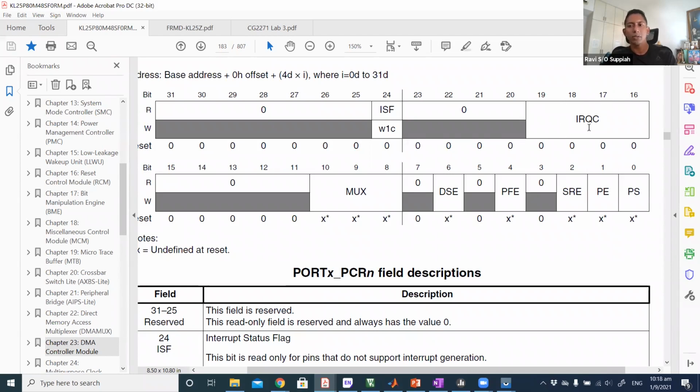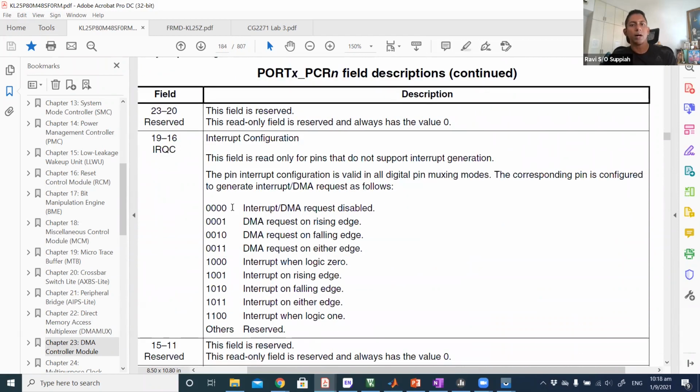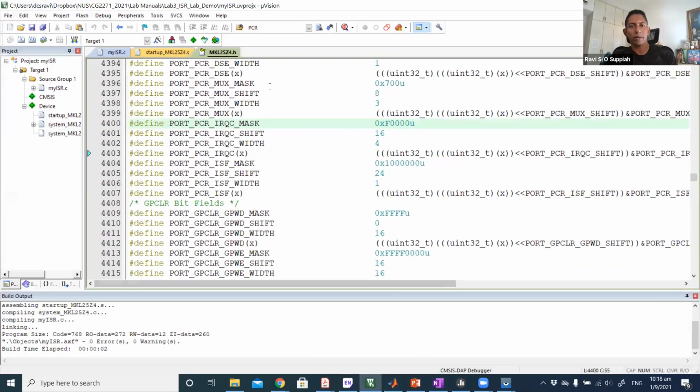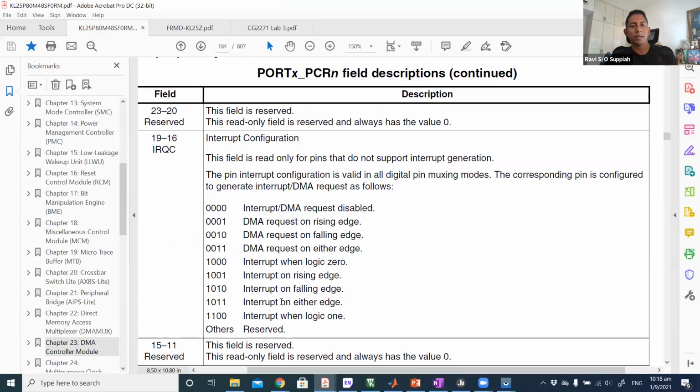This IRQC is basically the IRQ configuration. That means how do I want this to trigger an interrupt? These are all the options. Now, what have I done in my code? I have given a value of 0x0A. 0A is 1010. So if you look back here, 1010 is to interrupt on falling edge.